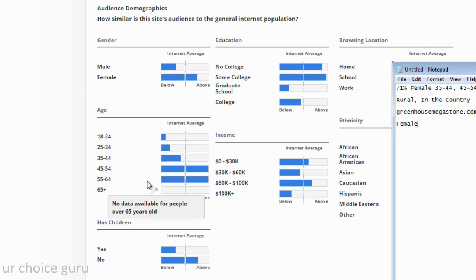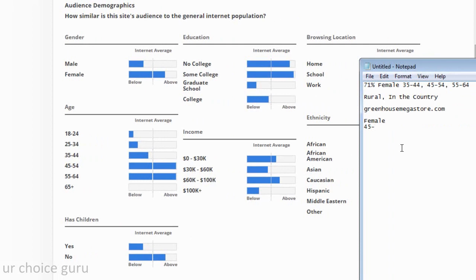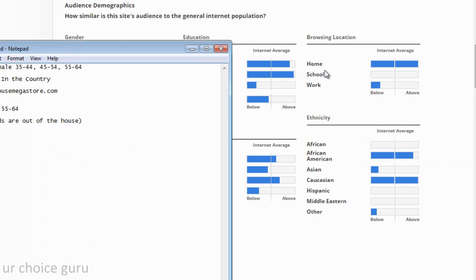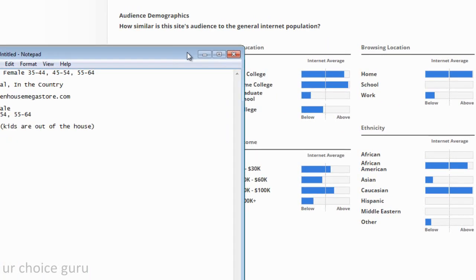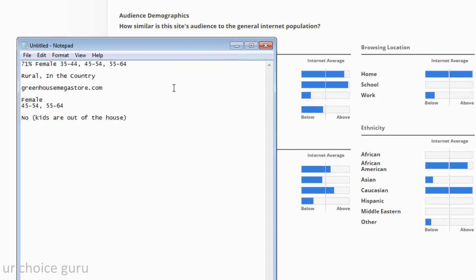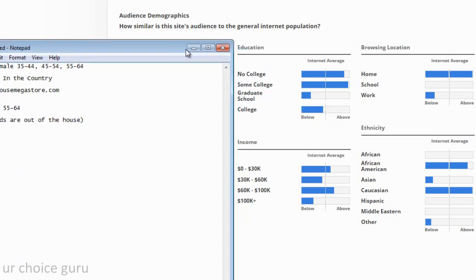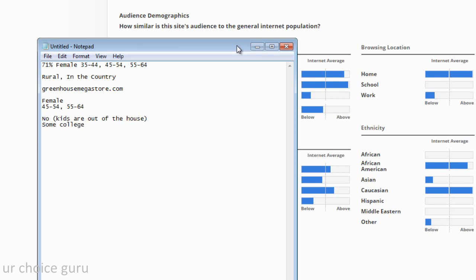And then down here, it looks like the main number is 45 to 54. And then of course, 55 to 64. Next, we have, do they have children? It says no. That means that age group tends to be the kids are out of the house. So that doesn't always mean that they have children or they don't have children. Now, let's see here. Over here we have education. It looks like the majority of them either have no college or some college. So it seems to me like the majority is some college. So I'm going to write that down. And I'm also going to put no college and write the word minor because it's not the majority.